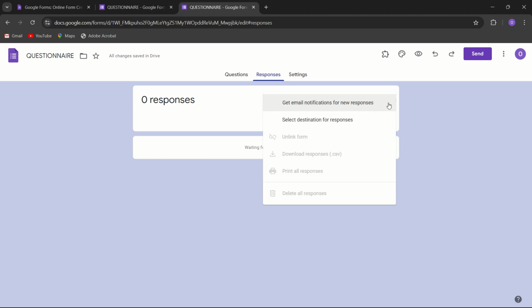Then we have some options here. Because we don't have a response yet, some of these will not be valid, but I can explain what they mean. Get notification for new responses is going to give you notification for new responses. Then select destination for responses, that's if you want the responses to go to a particular place. Unlink form means you don't want the link to come to the form again.